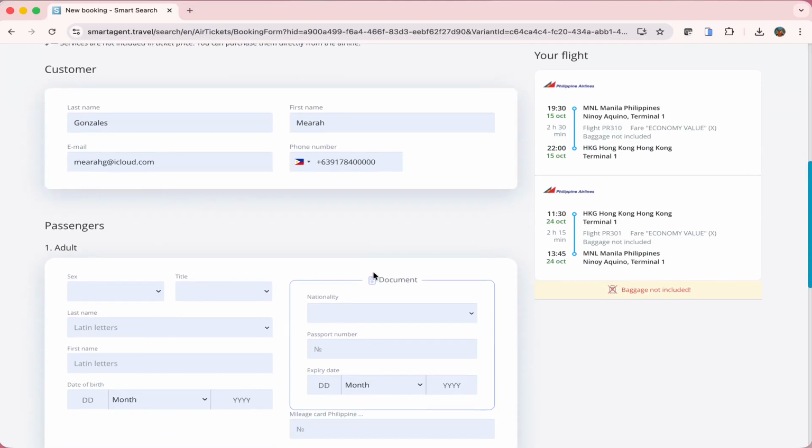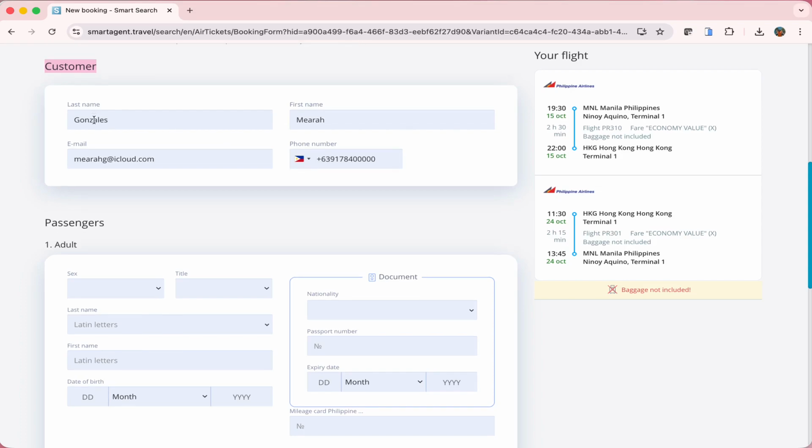It's automatically filled out because it has already been saved in the browser. But do note that this is definitely mandatory because this is what we translate into an SSR CTCE and CTCM. On your right is again a review of the itinerary.